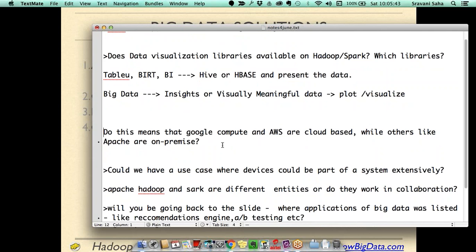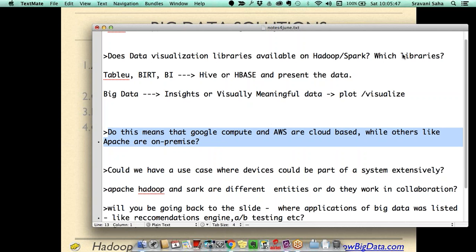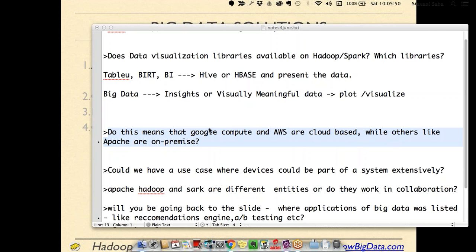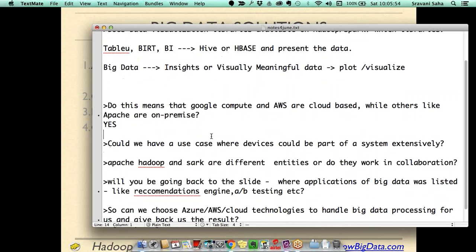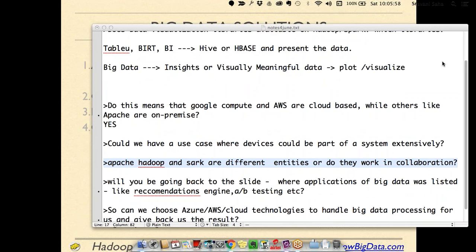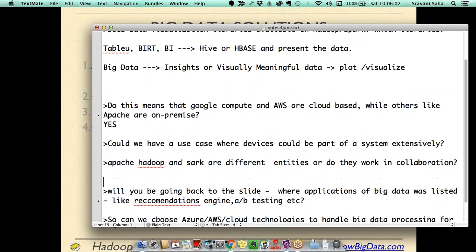Next question is, does this mean that Google Compute and AWS are cloud based while others are on premise? Yes.